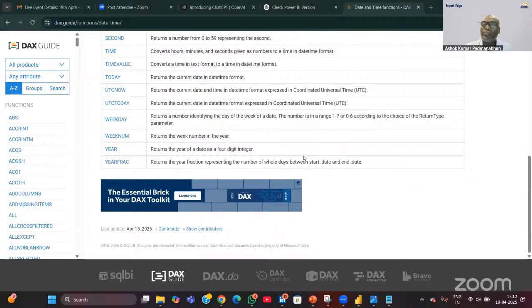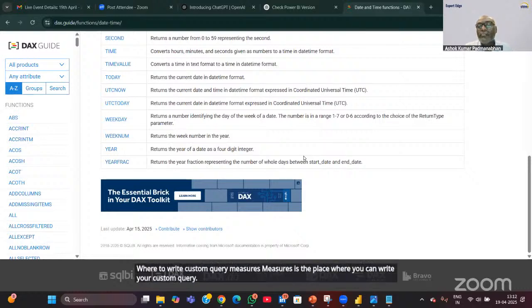Where to write a custom query? Measures. Measures is the place where you can write your custom query.